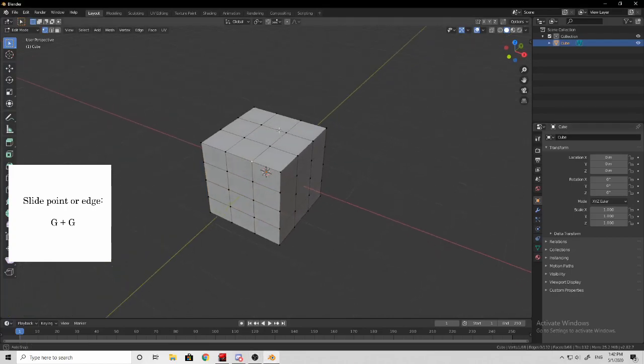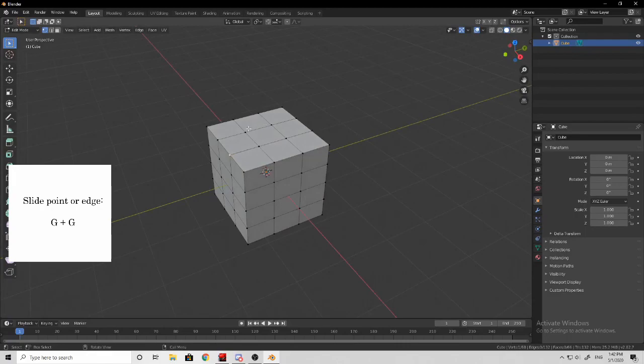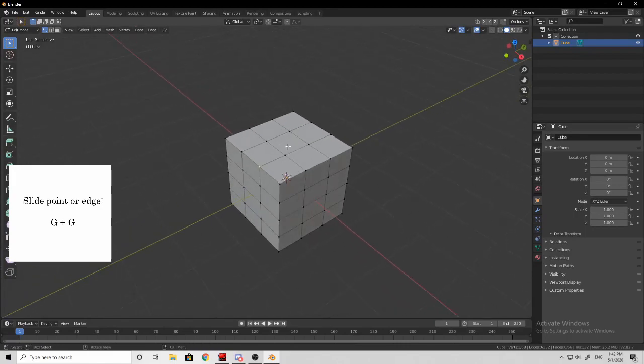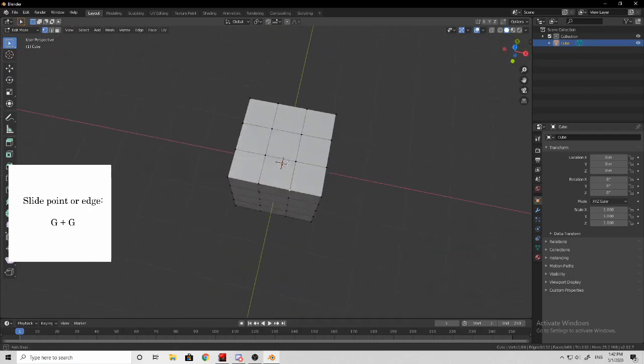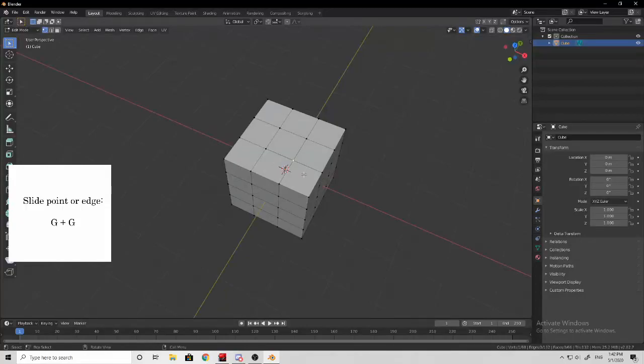A good tool that I'm actually going to be using a lot while making a model is GG. What that does is, if you select, for example, a point, and you press GG, you could slide it easily across edges that are adjacent to the point. You could also do it for edges as well. If you press GG, it'll slide the edge across the two edges surrounding it.